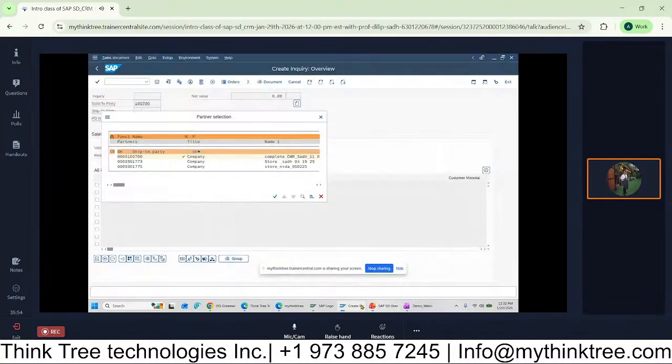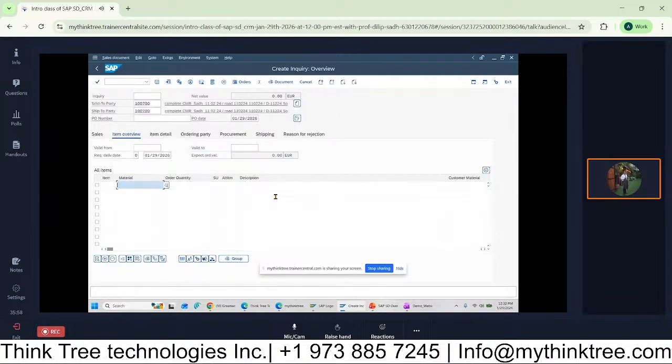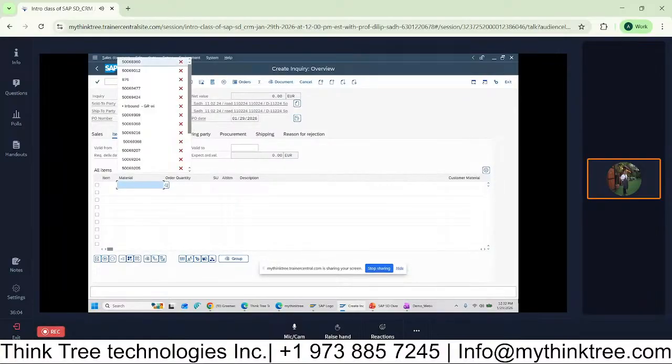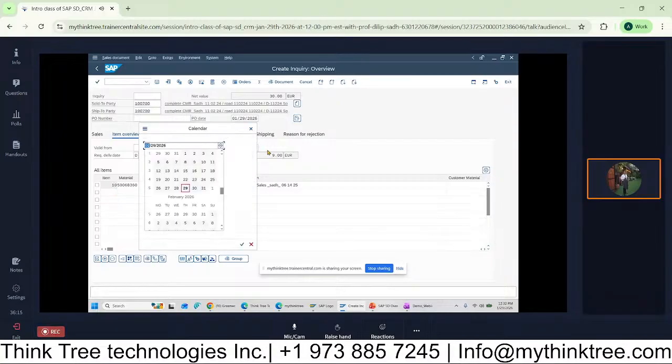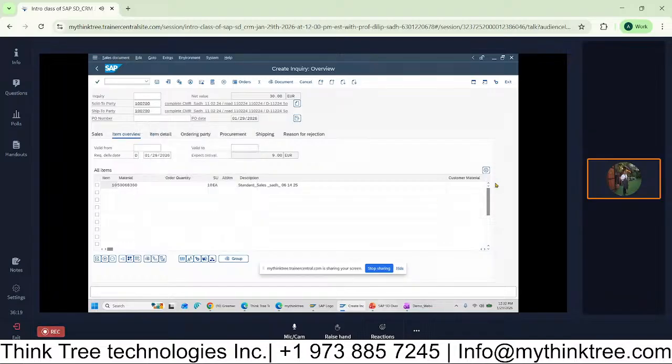Now, coming back to where we were talking about inquiry. Inquiry is basically when a customer calls and says, I need this material. Which customer? This customer. Which product? This product. Which quantity? This quantity. Here, there is also a validity period. This inquiry is valid until the 15th of February, and after that, this inquiry is not valid.